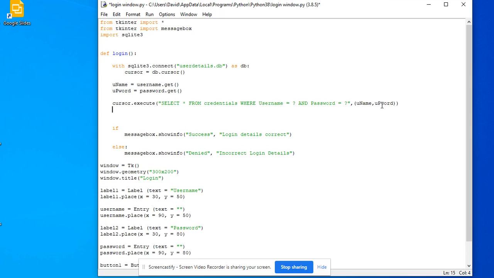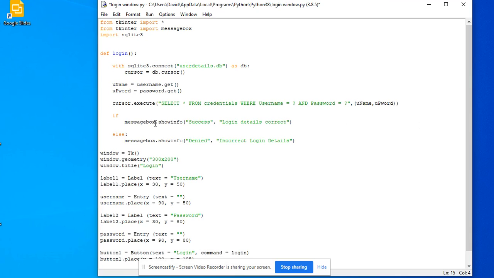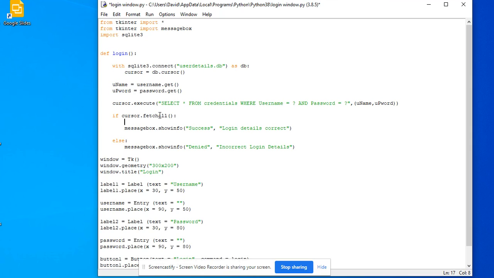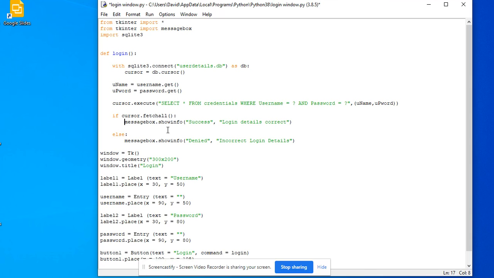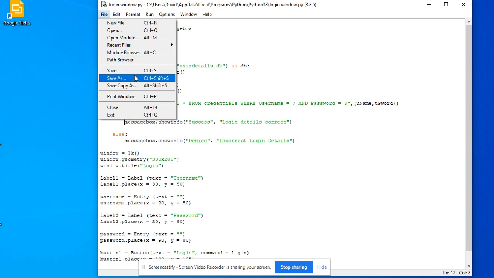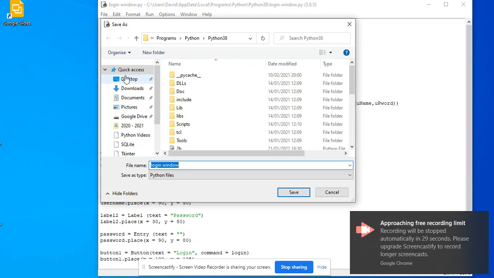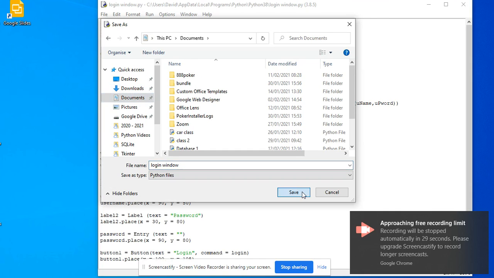And now I need to do my if statement. So this time, instead of if username equals whatever, all I'm going to put in here is if cursor.fetchall(). And what that's doing is it's just going to check whether my username and password is in the table. Okay, now if I save this and run this, actually I'm going to have to resave this to where my database is saved. This should now work.